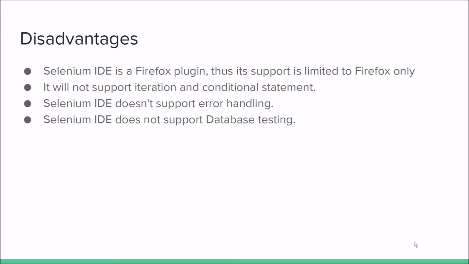Some of the disadvantages of Selenium IDE are: it is only available as a plugin for Firefox. It is open source, thus it does not support any other browser. It does not support iteration and conditional statements. It does not support error handling. It does not support database testing.